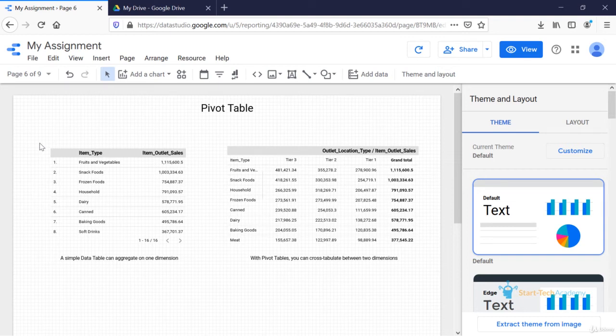I hope you were able to make the scatter charts without any difficulty. In this video, we will not discuss a chart, but a very important data summarization tool. In this video, we will discuss pivot tables.